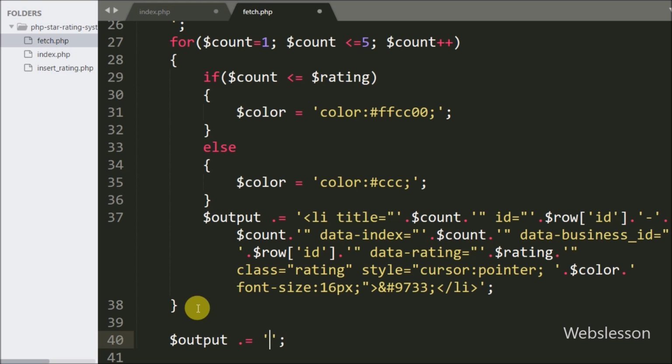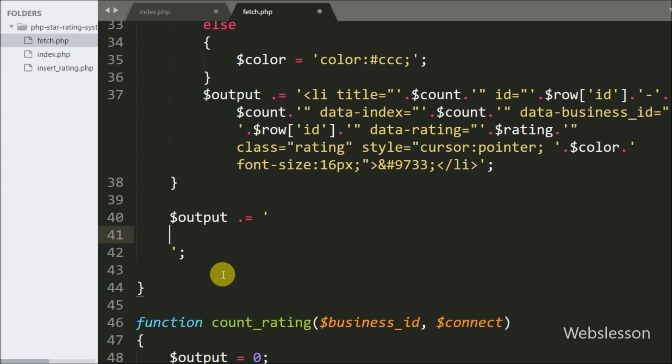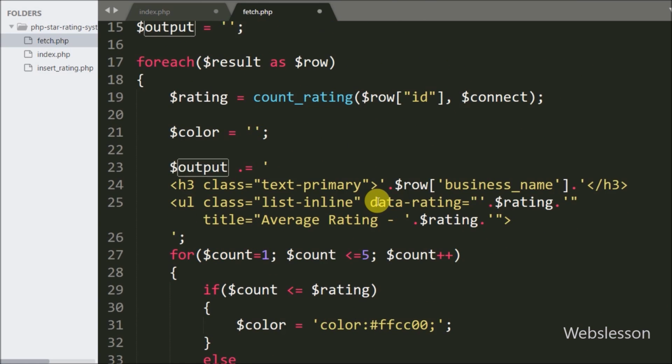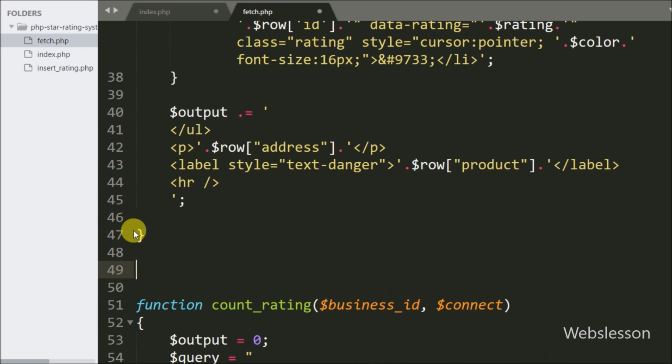Now we have again written the $output variable, and in this we append HTML code like the closing unordered list tag. Below this we want to print the address, so we have written $row address variable, and after this we want to print the product, so we have written $row product variable. So here we have stored different business data in HTML format with star rating in the $output variable. Now we want to send this data to the Ajax request, so we have written an echo statement with the $output variable.